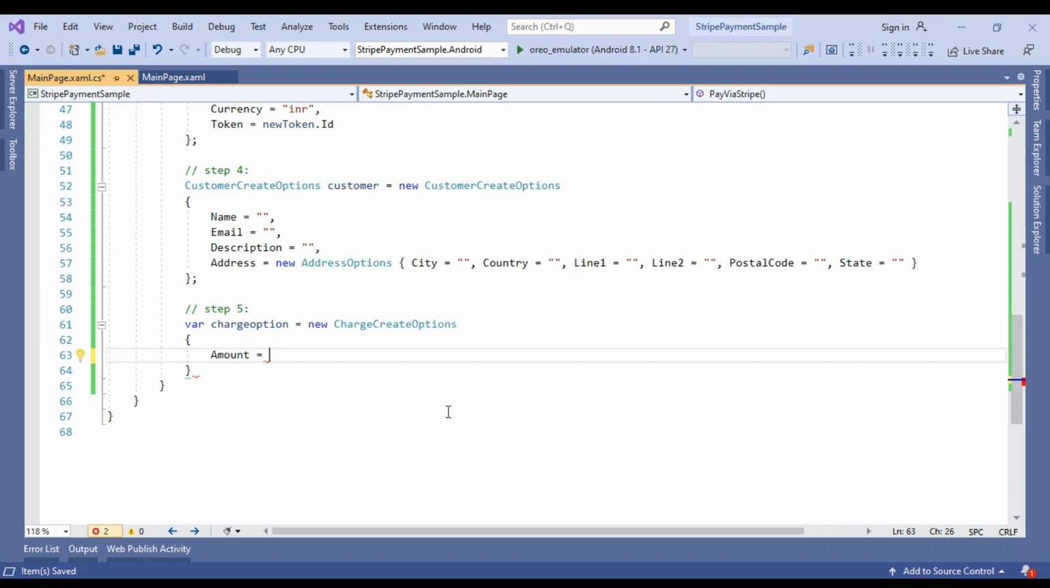That means it will only take a long number. It will not accept decimal characters, so it automatically treats the last two digits as the decimal part. So if we want to transfer an amount of 10, then we have to pass 1000, that means adding 2 digits at the end. Whatever amount we have, we have to multiply it by 100. So here I am passing simply 1000, that means 10 rupees. And also we have to pass the currency here. So here I am using the INR currency.